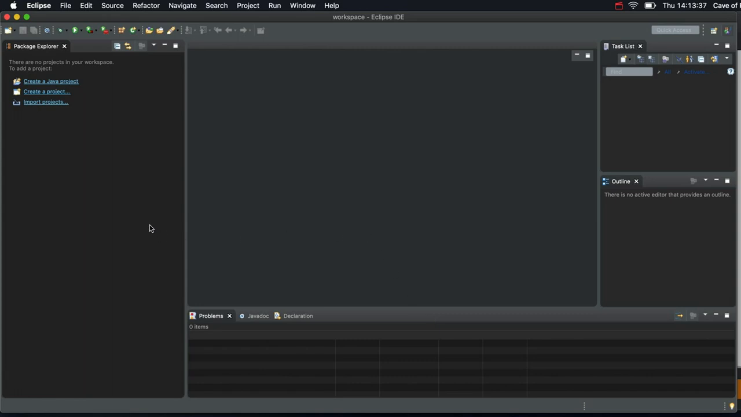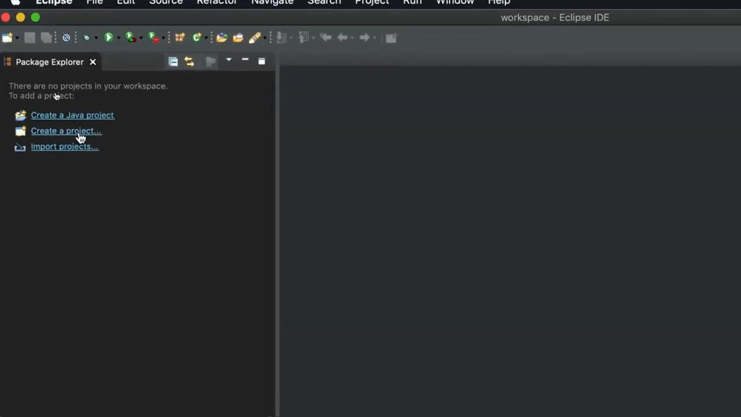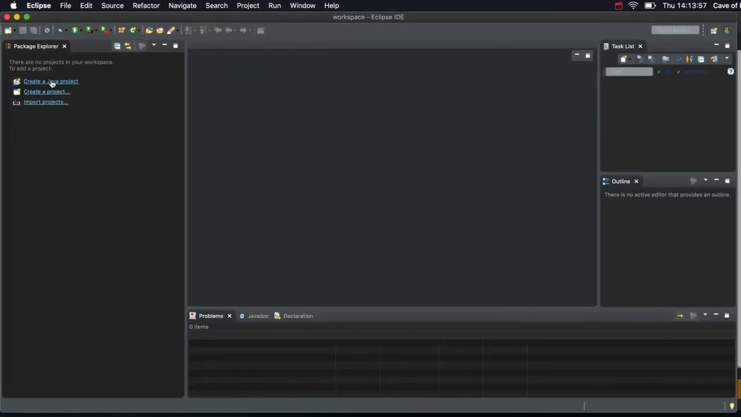So there are two ways I can create a Java project here. You may or may not have this, because different versions of Eclipse do sort of change a bit. But here it gives me an option that I can just click to create a Java project here in the area that we call the Package Explorer. So I can just click that, create a Java project. But I'm going to do it a different way that's more standard across different versions of Eclipse.